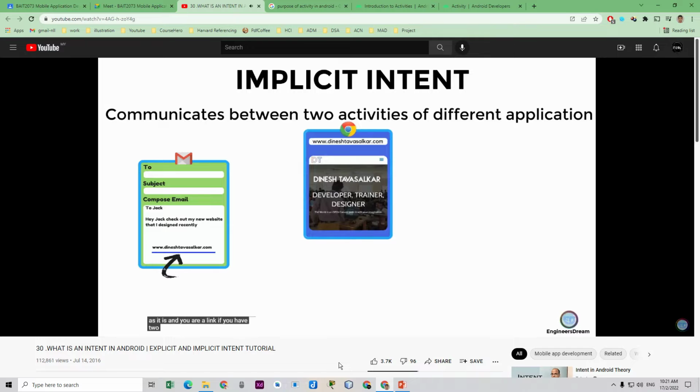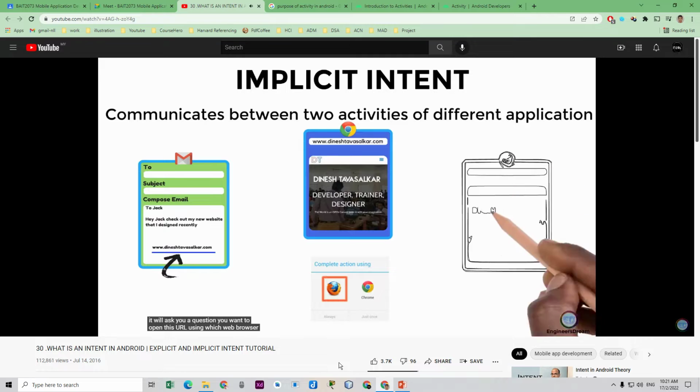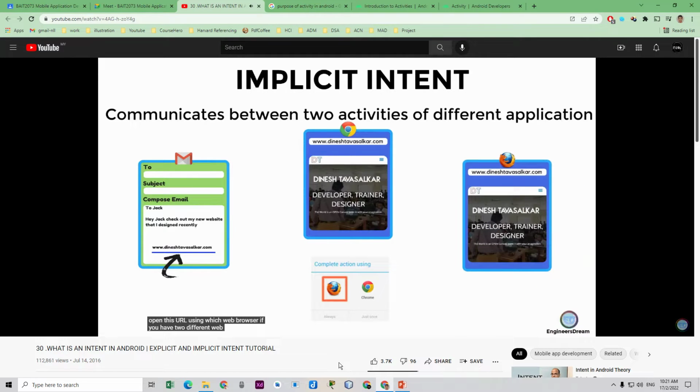If you have two web browsing applications inside your smartphone, then we can use an intent for calling a chooser component, meaning it will ask you a question: you want to open this URL using which web browser, if you have two different web browsers. So we use explicit intent when we want to communicate between two activities inside the same application, and we use implicit intent when we want to communicate between two activities inside different applications.